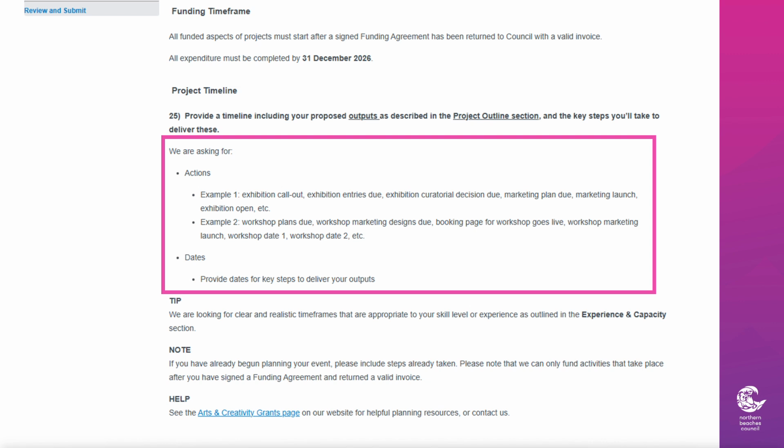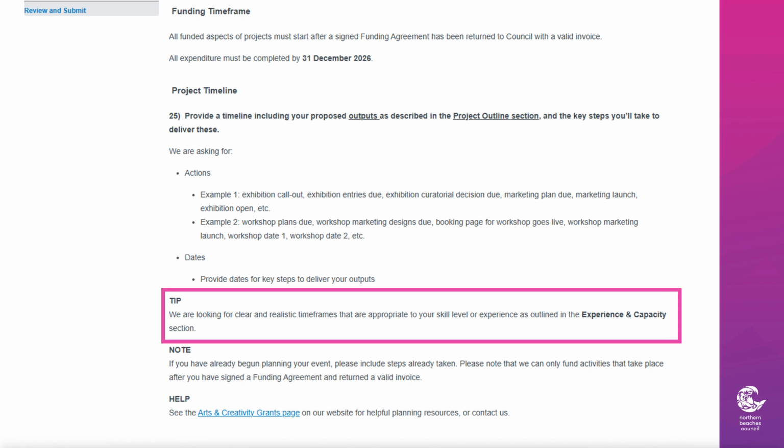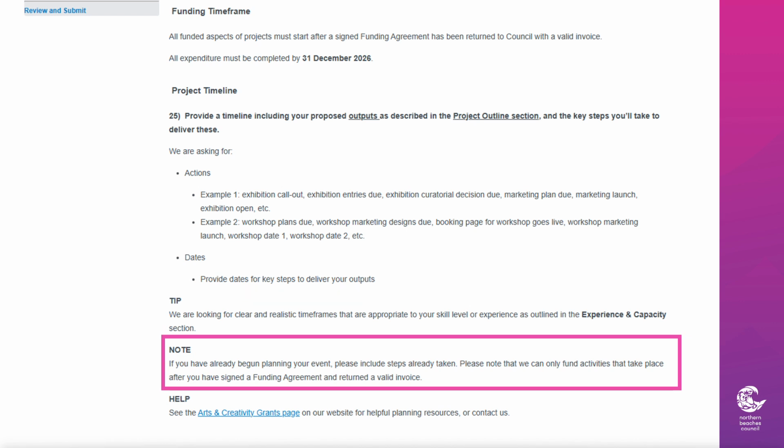This question asks for 2 things, the actions you'll take and the date or date range for each action. This helps the assessment panel to determine if you have a clear and reasonable plan to deliver your project. This should be appropriate to your experience and capacity, which you'll demonstrate in another part of the application. For example, if you have less experience, you may need to allow more time for some tasks. It's okay if you have already started working on your project. It's helpful to show this in the timeline.